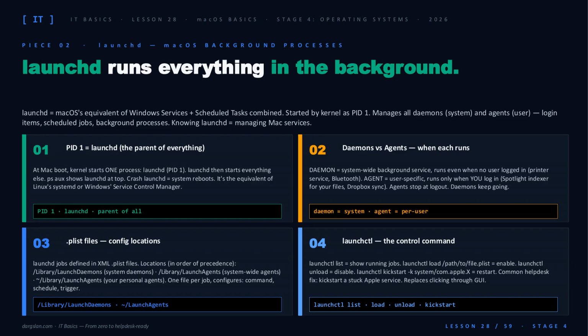All of it is configured through XML plist files in /Library/LaunchDaemons or LaunchAgents, and you control them with launchctl: list, load, unload, and the help desk lifesaver, kickstart, to restart a stuck Apple service without rebooting the whole Mac.